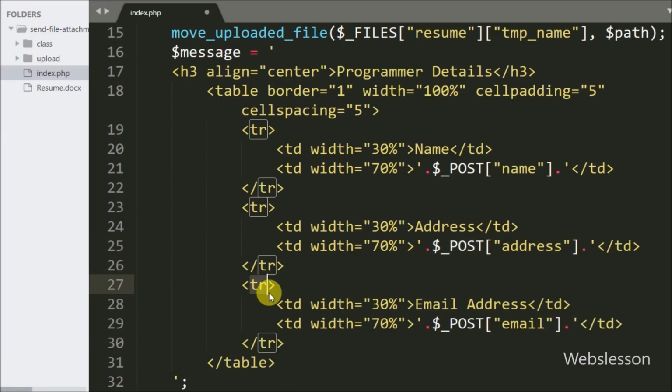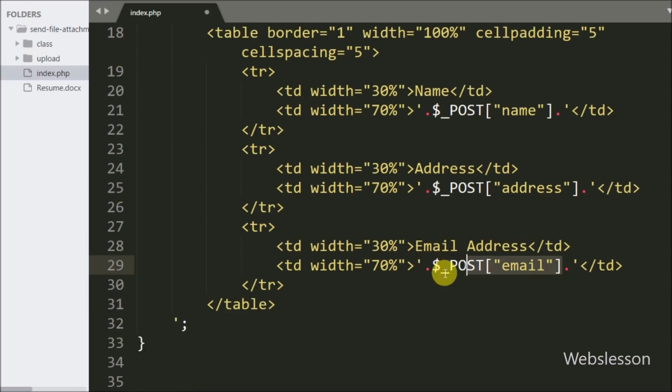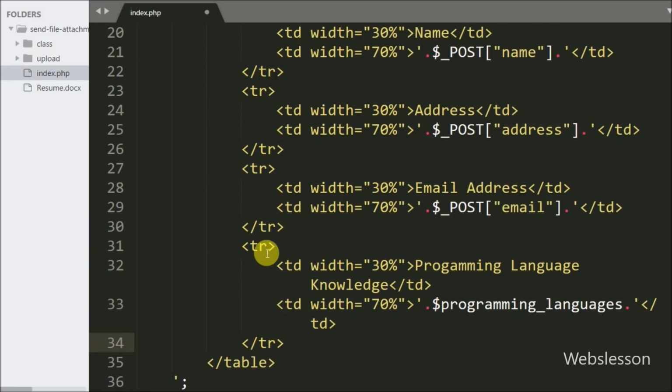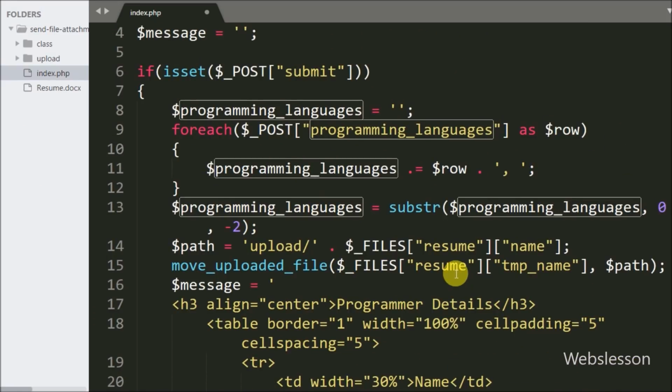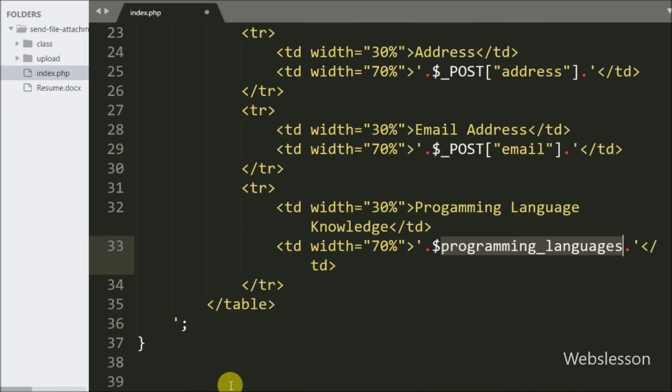Below this we have defined a third table row with 2 table data tags. In the first table data tag we have written email address, and in the second we get the email address value from the $_POST email address variable. In the fourth table row we have defined two table data tags. In the first we have written programming language knowledge, and in the second we get the programming languages value from the $programming_languages variable.